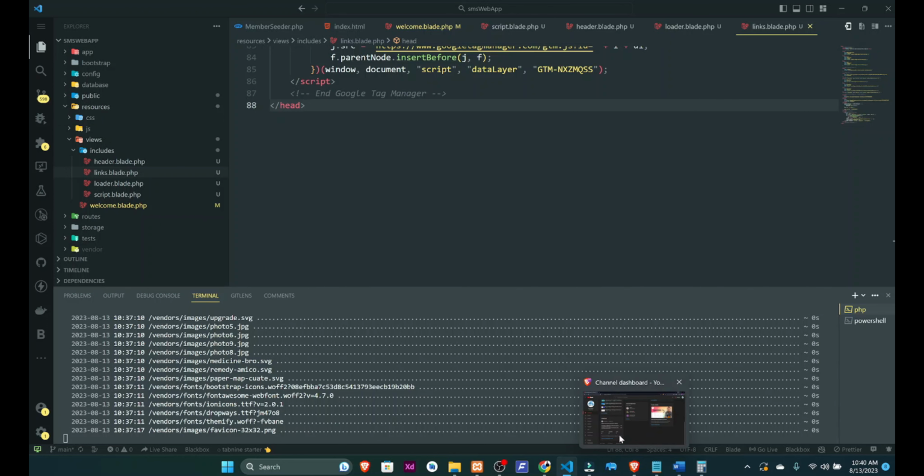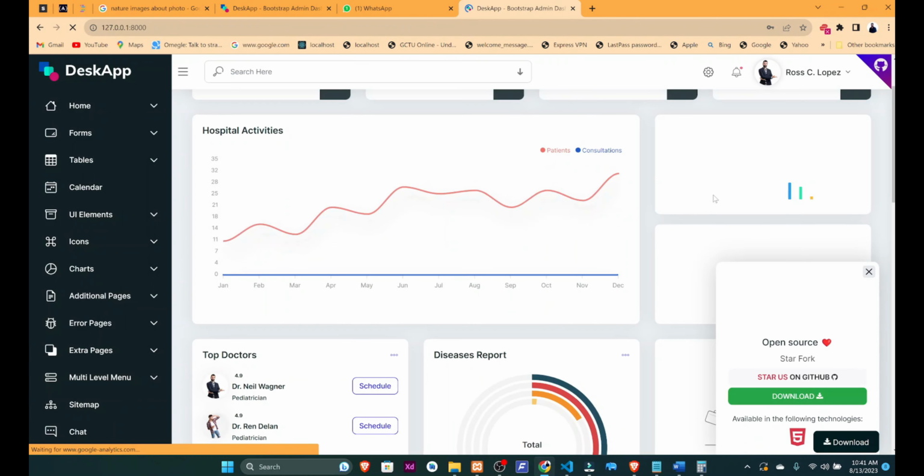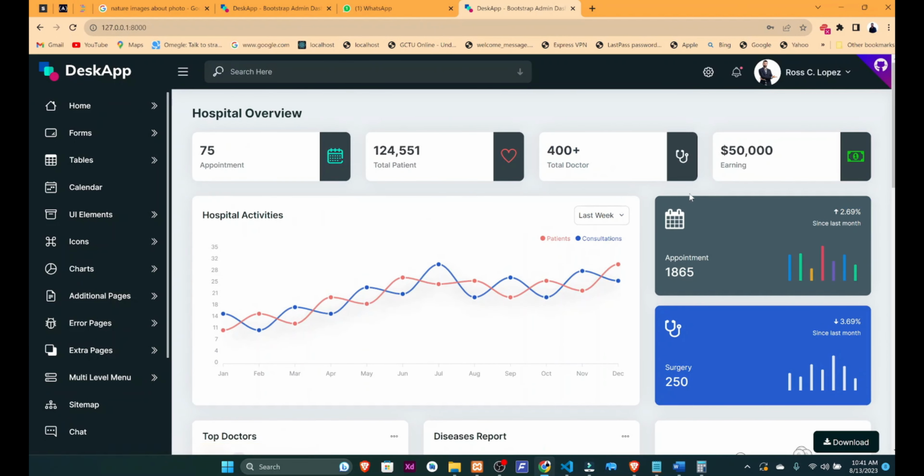All right, so let's go back to see if everything is working perfectly fine. You can refresh and you see that all is working well. So this is the right way to insert your template or your dashboard into your Laravel project.